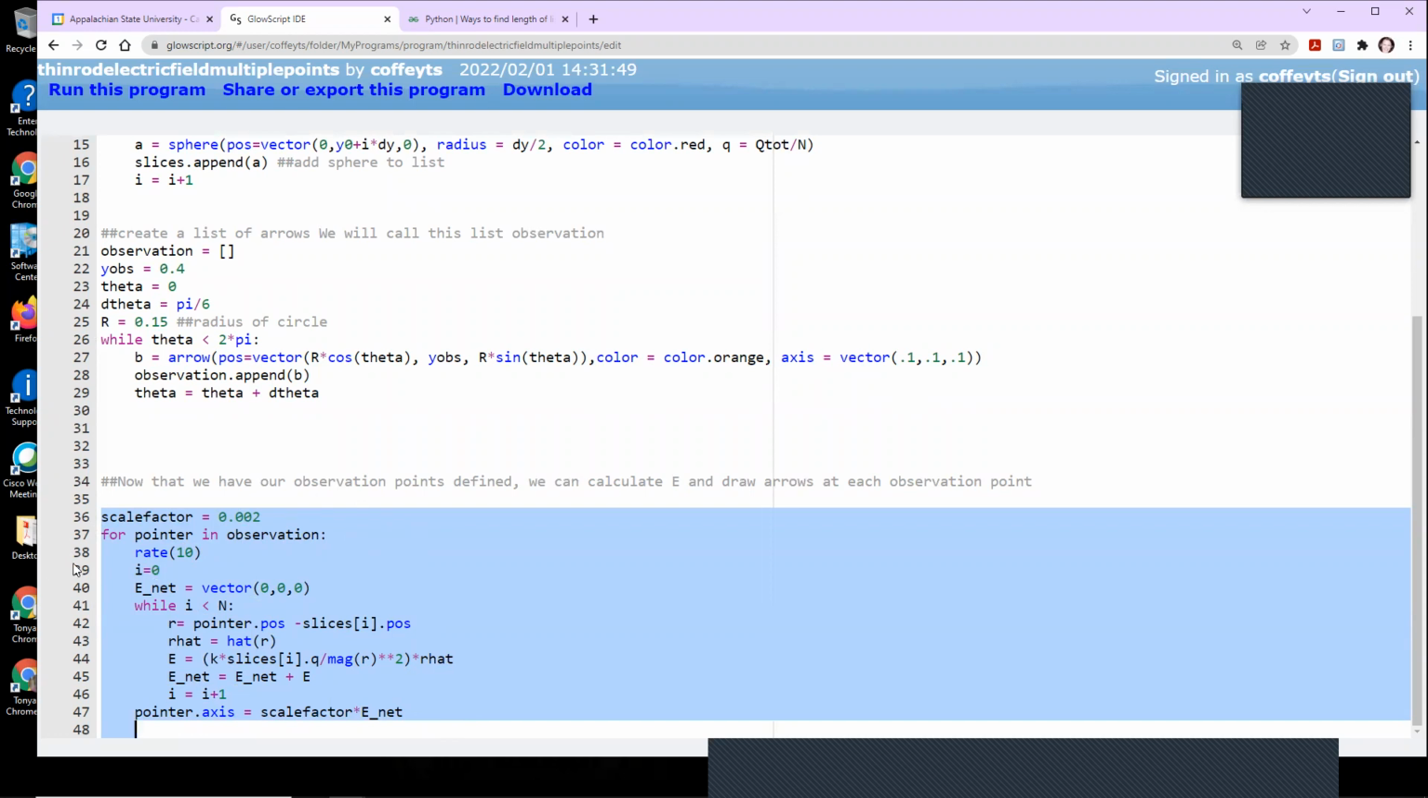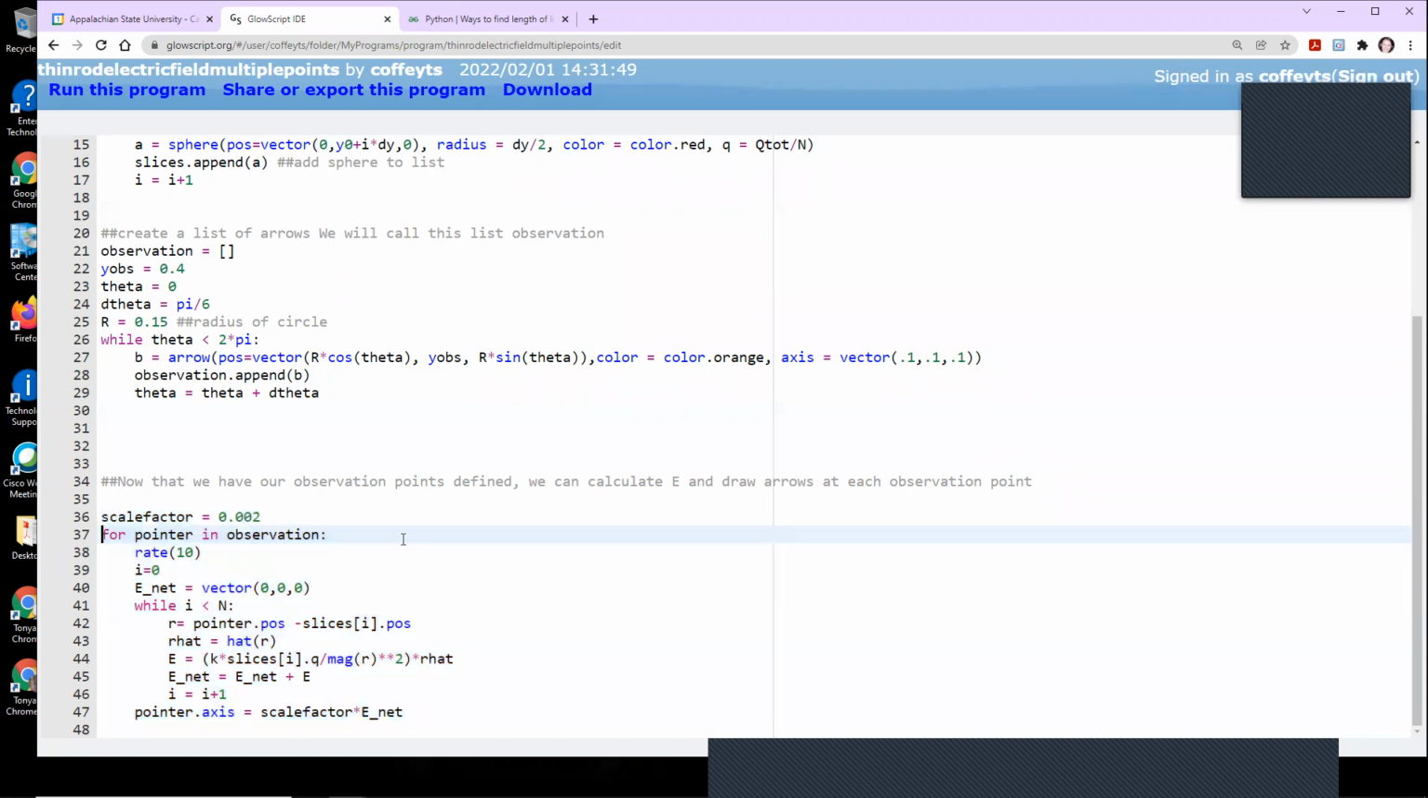So I've got nested loops here. Nested loops means that I've got a loop inside of a loop. So I have a for loop, and the for loop runs through all of my observation locations. So basically, for pointer in observation means that I've created this list called observation, and now I'm going to run through each item in that list. While I'm running through each item in that list, I'm going to call each one while I'm working on it pointer. Okay.